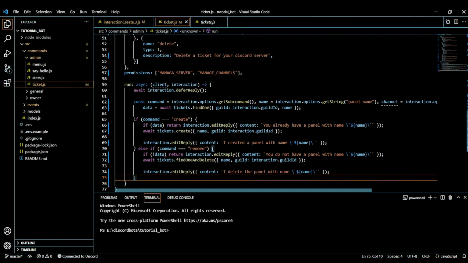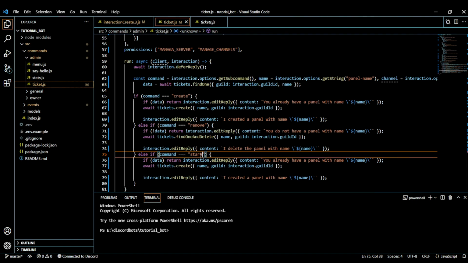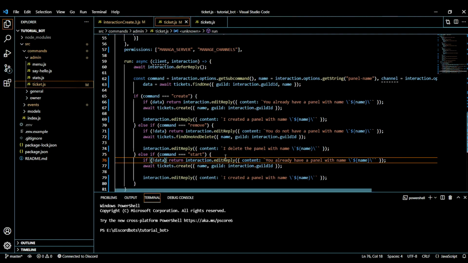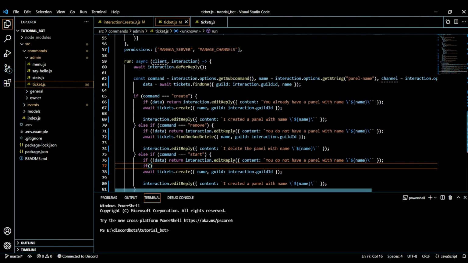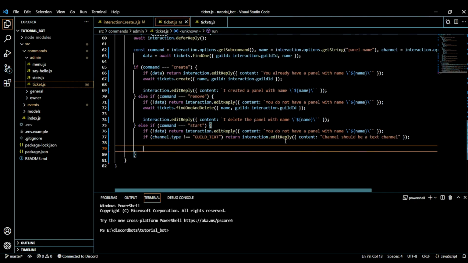And then after create and delete, here comes the start panel. So I will just do start, and then we have to do a lot of stuff here. First of all, we have to check if it does not exist. Then we will say you do not have a panel with this name, and then we have to check if, let me show you, if channel.type is not equals to guild dash text, then we are just gonna return, just so that you can easily do the stuff.